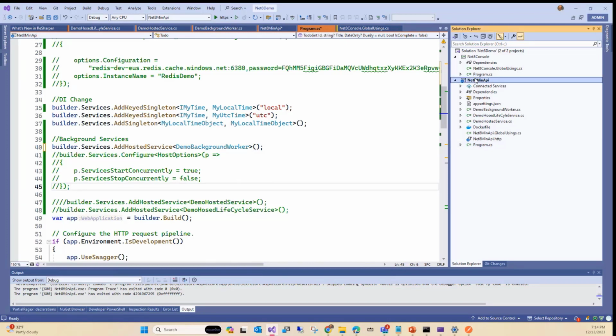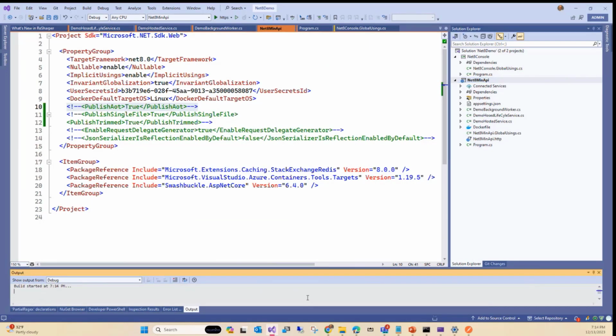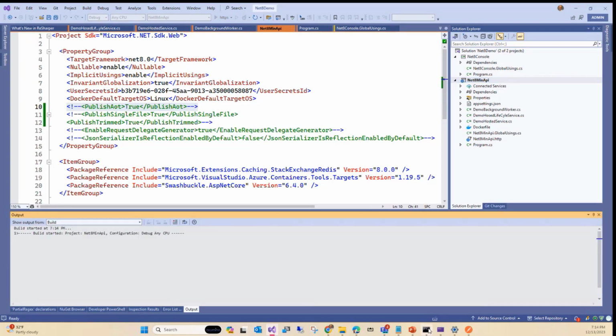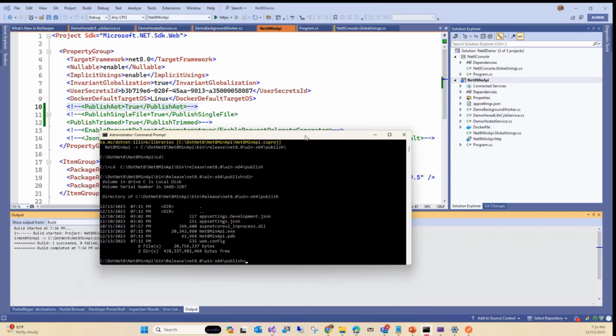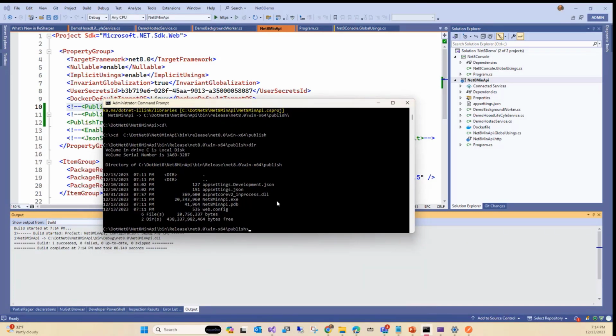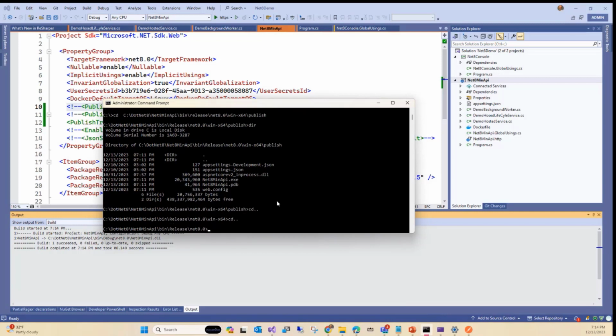Now if I come and build this project, build it. And we see where exactly this ends up. Okay, so the path is cd, cd. This is going to be bin debug. Okay. So we build that way.